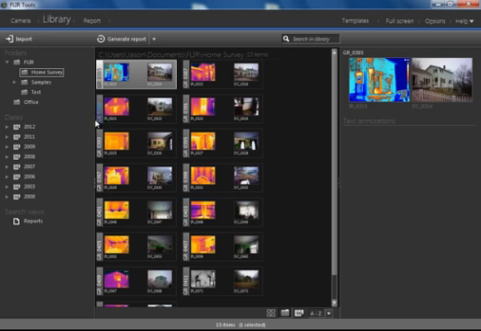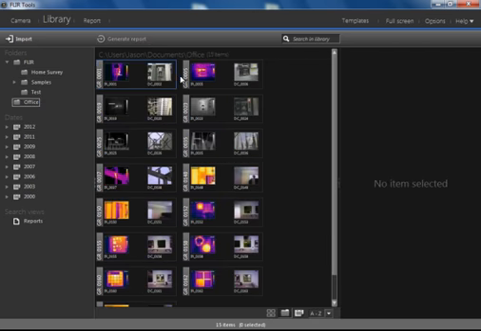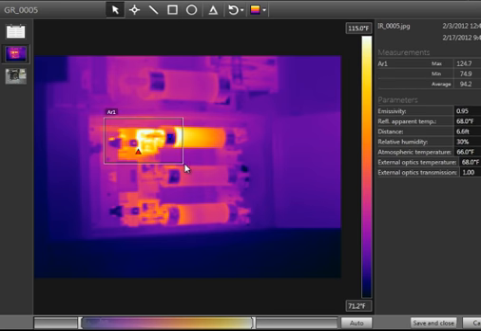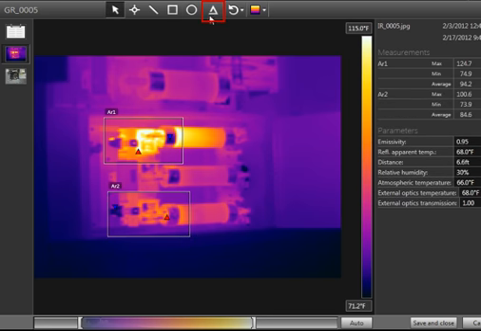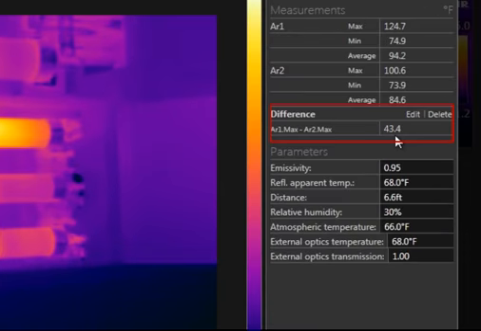Now you can return to the library and open another image from the same folder or from a different folder. On this image, we may be interested in measuring the temperature rise in order to determine the severity of the fault. FLIR Tools has a delta tool that can automatically calculate the temperature rise between any two measurement tools.